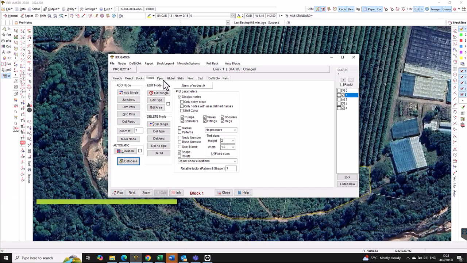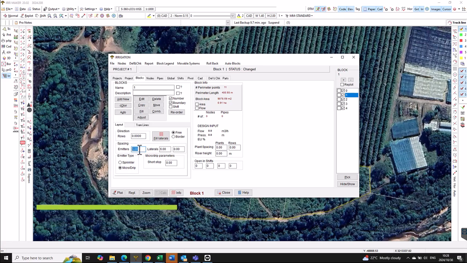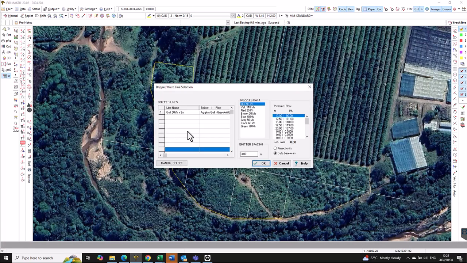So we're going to go to blocks, we're going to do a design, and we don't have to put in emitter spacing because the drip line will take care of that. The row spacing, that is important. Yeah, that is 6, so that's correct. Okay, and it's already set to drip and micro, and we just say fill laterals, and then see how fast this thing is now. Yes.